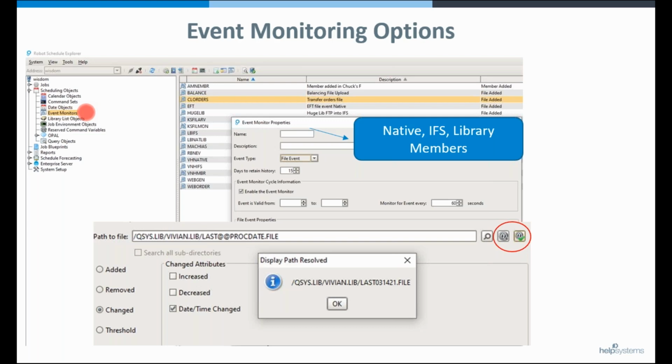All right, so it's in event monitors in the GUI. So it's under the scheduling objects tab. You go to event monitors and you'll create the name for it and put in a description. And then there are, I believe, 3 different types of events. It's file event or member event, and the last one, I guess it's the native one.